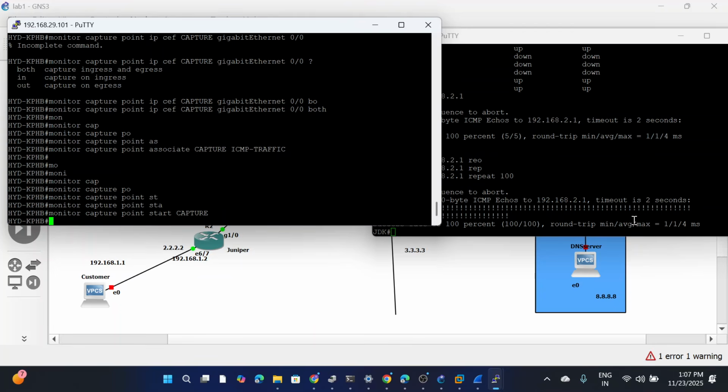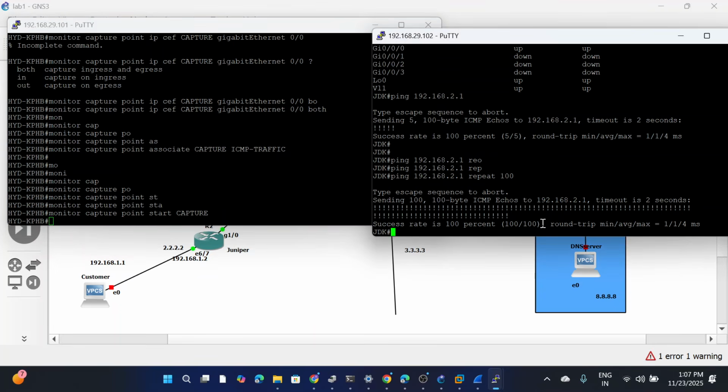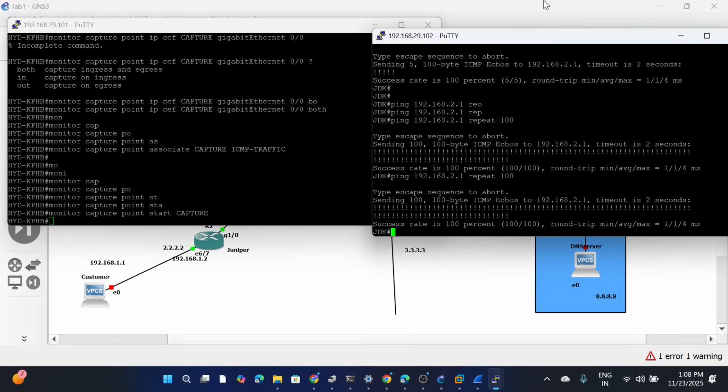Now can we initiate packets? I'm initiating 100 packets. I'm sending data from JNCIA to Hyderabad on GE0/0. All the ICMP data, the ICMP echo request and reply, everything will be hitting this interface. Whatever it is hitting, it will capture it. See, now the packets have been sent.